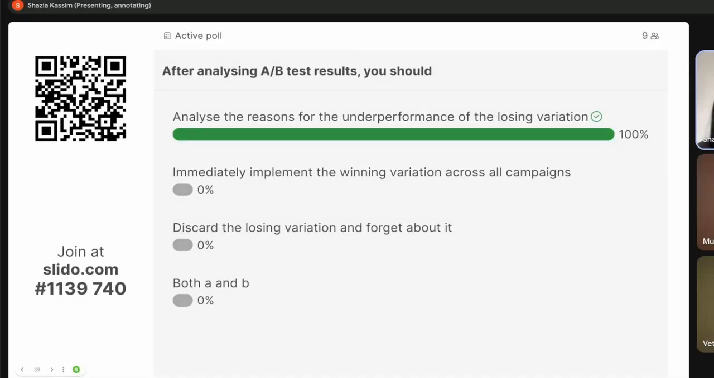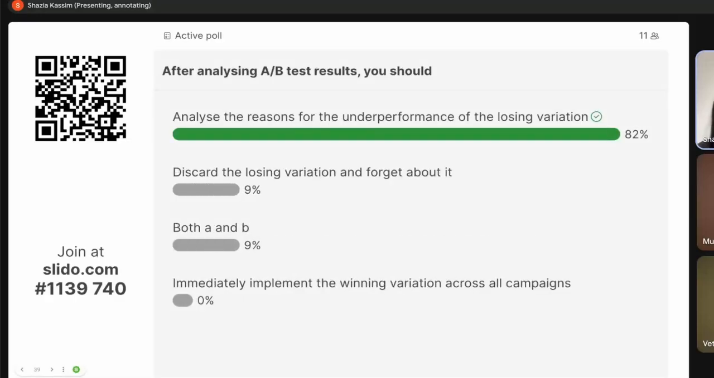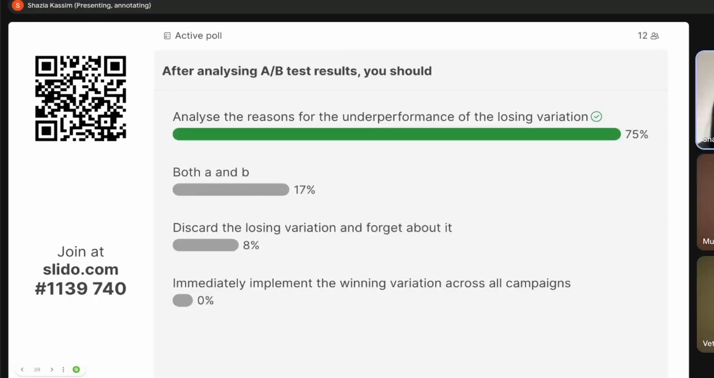Okay, so I think we know we are analyzing the reasons for underperformance of the losing variation. We should not just discard the losing variation and forget about it. Just a reminder, it is an opportunity for us to learn and see why it didn't work.